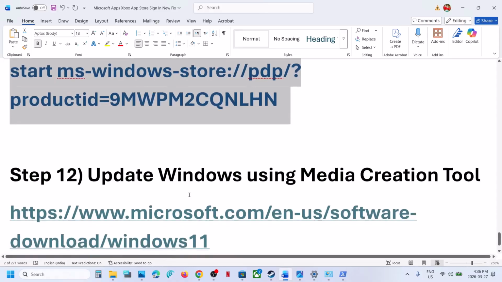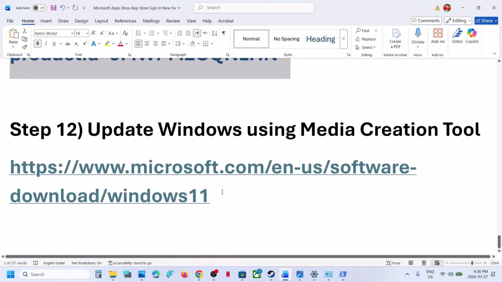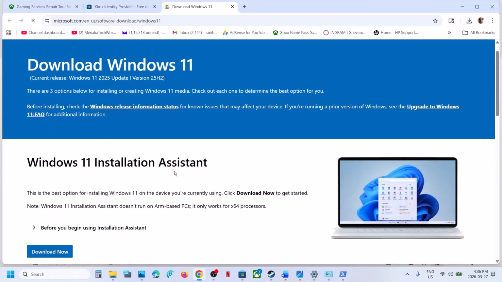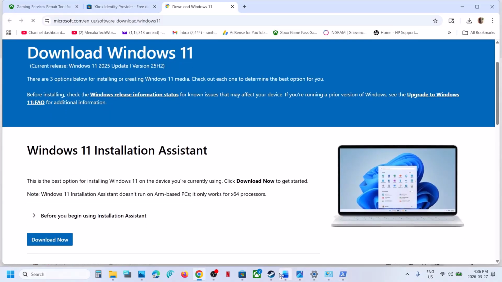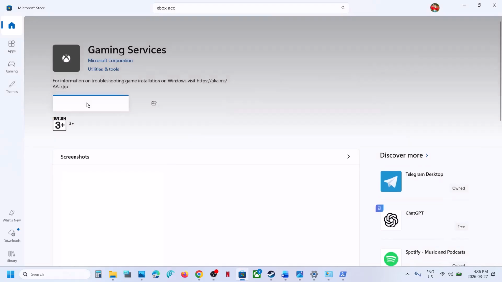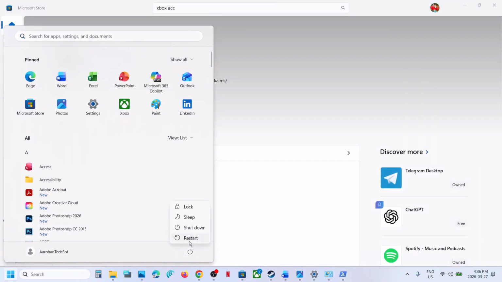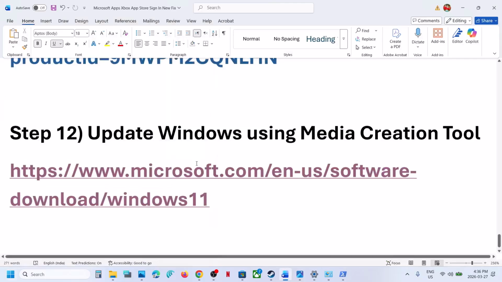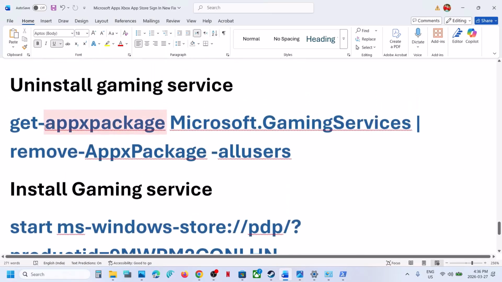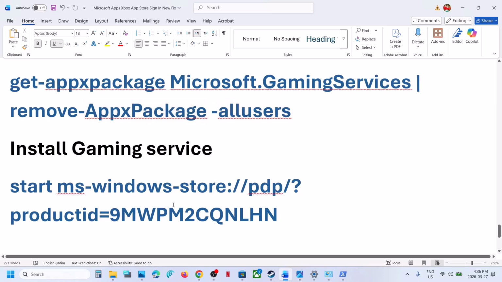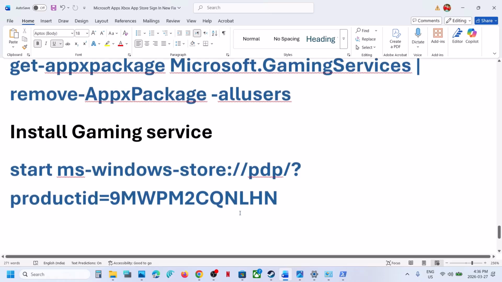Still not working. The last step is to update Windows using media creation tool. You can open this link in a browser. It will take you to Microsoft website. If you face any trouble installing gaming services from here, in that case, you can restart your computer. And after the system restart, you can run these two commands once again. You have to uninstall the gaming services, run PowerShell as an administrator, run this command, then run the second command, install gaming services, and then check.